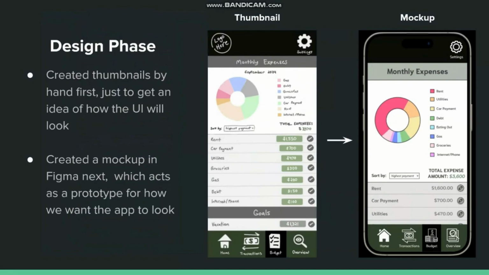This step allowed us to visualize the layout and overall structure of the user interface in a quick and flexible way. It gave us the freedom to explore various design ideas and adjust them before diving into our digital tools.